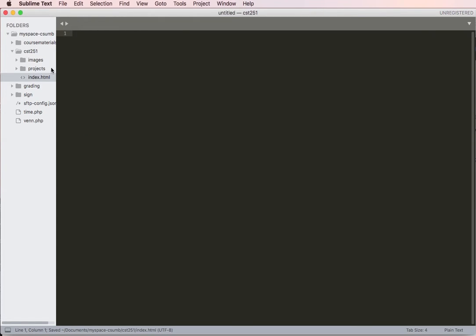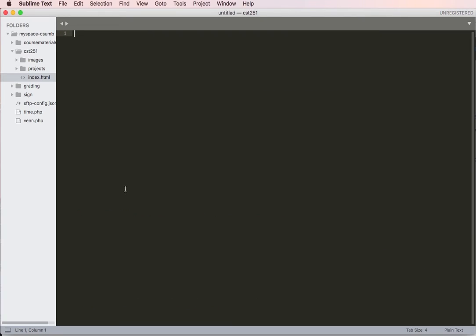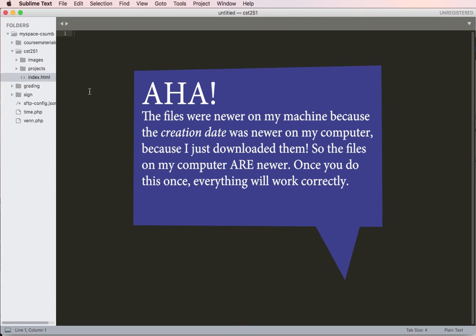I'm just going to go ahead and sync local to remote. It says, do you want to do it? Perform the following: upload local over remote. Yes. Boom. So now I've updated my local file to reflect that I like web coding, and I've pushed it to the server. Okay, well, I'm going to stop there.